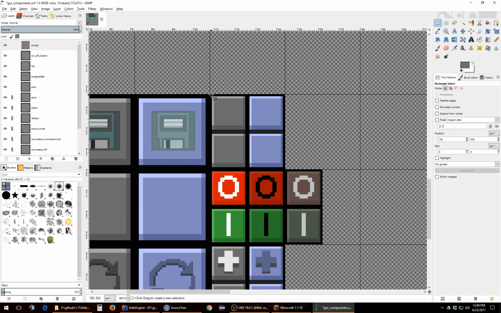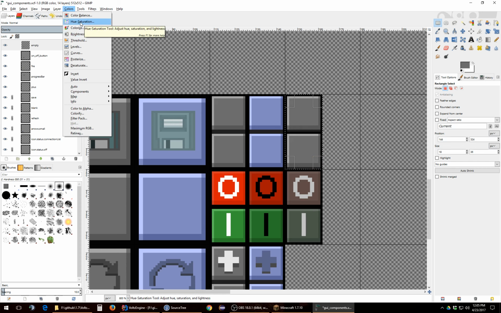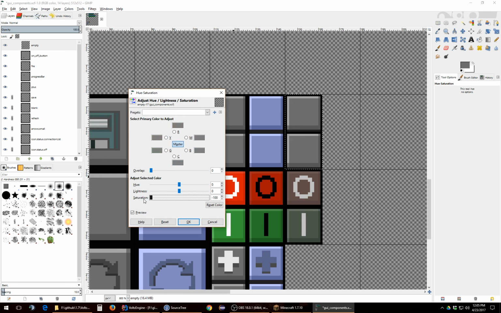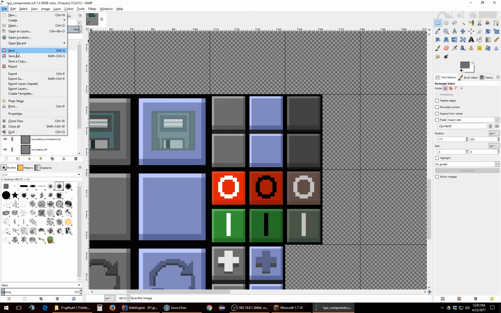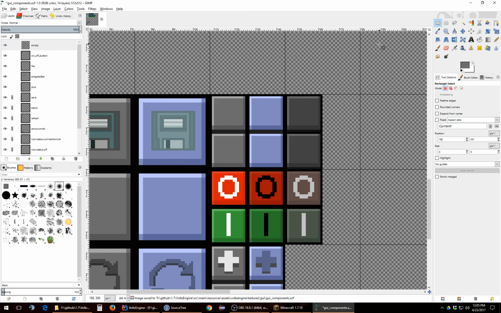I need to copy this and then bring it over here. And then what I'm going to do is desaturate it. So color, hue and saturation. You change the saturation, it doesn't do anything. That worked though. So enabled, hover state, disabled. That's all I want. That's literally that simple.